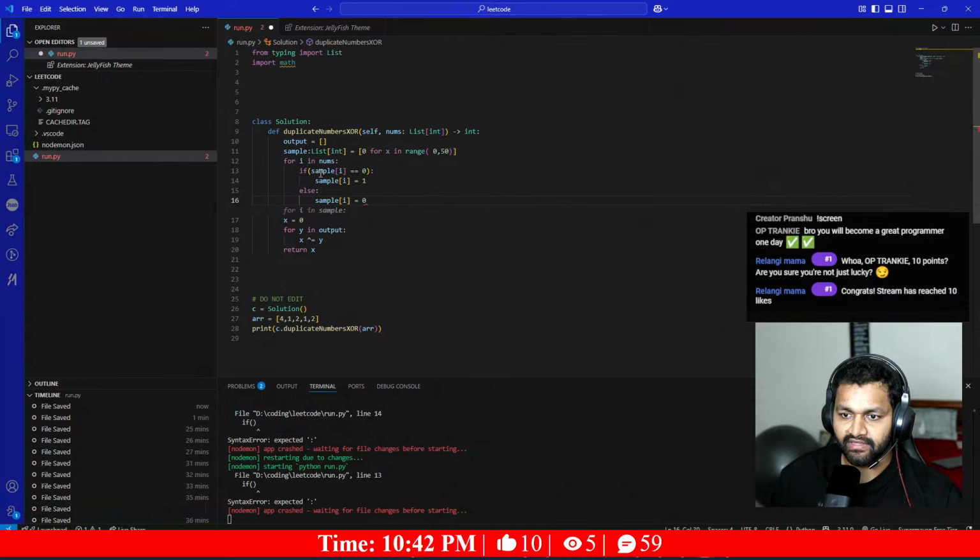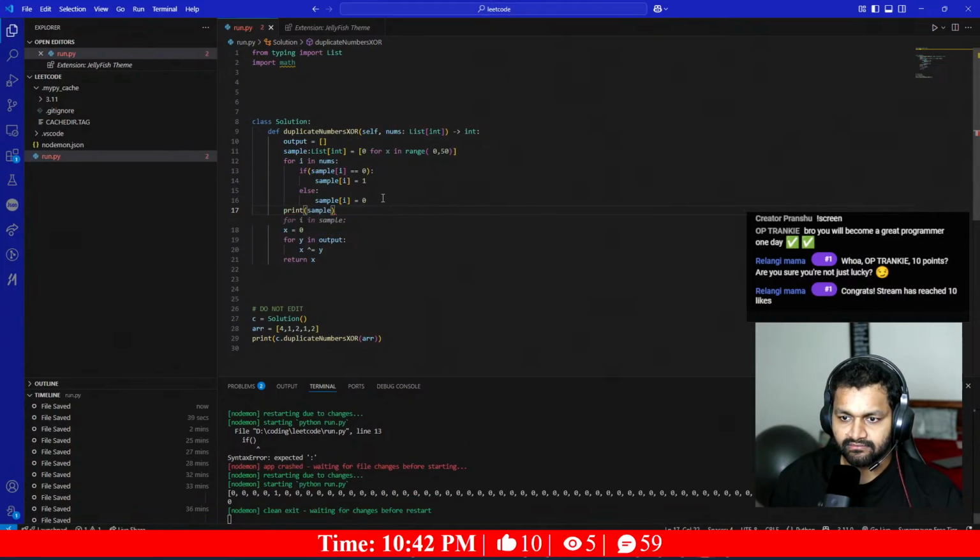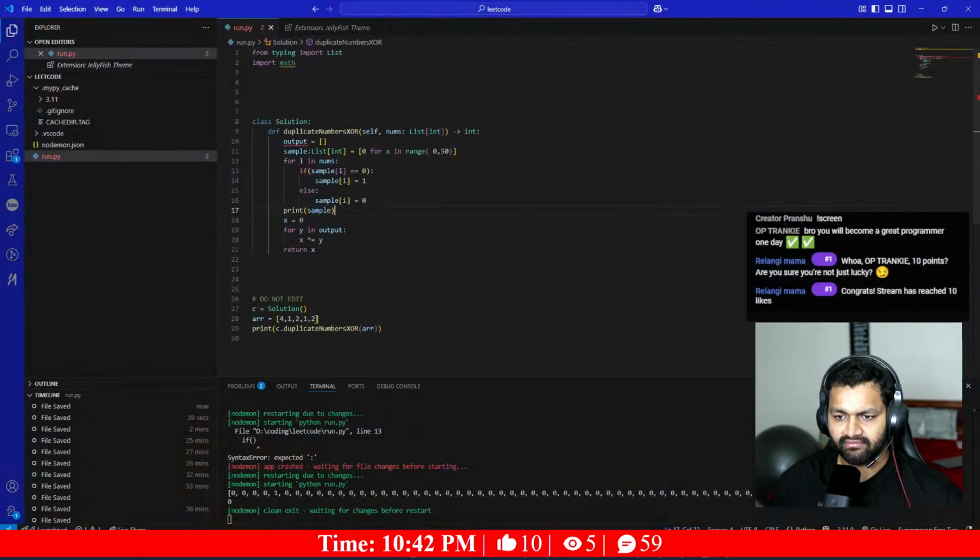And towards the end, I can just print sample. What will happen? 0, 0, 1. That's strange. We can see the index is 4. That's true. Now, in this way, I can find the unique elements which don't get repeated, equal to the 4th index. 0, 1, 2, 3, 4.